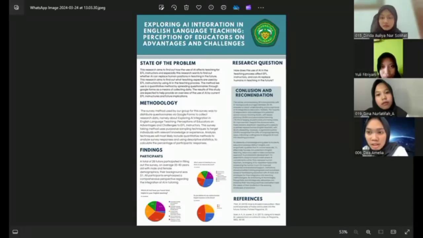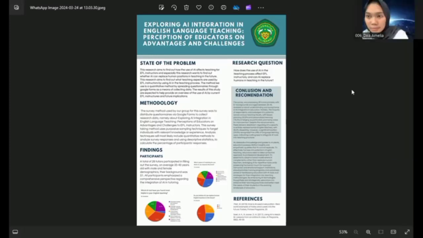So the first question is, which aspect of teaching do you think AI can improve the most? Most participants answer lesson planning, which is 30.8%. And the next there are assessment and feedback, which is 23.1%, and personalized learning, which is 19.2%. And also student engagement, which is 15.4%. And the last, error correction, which is 11.5%.